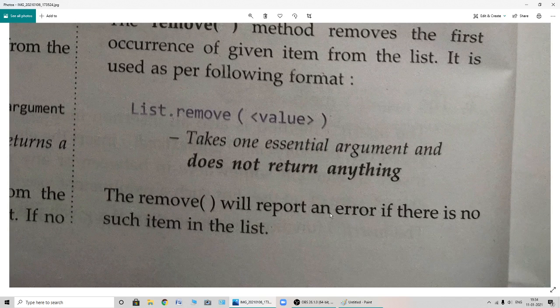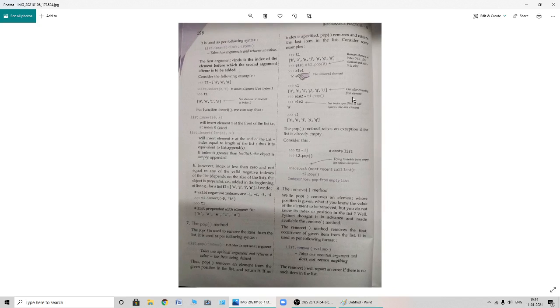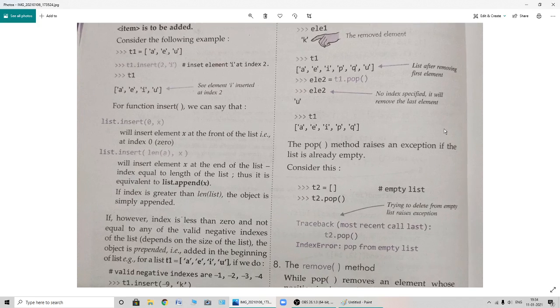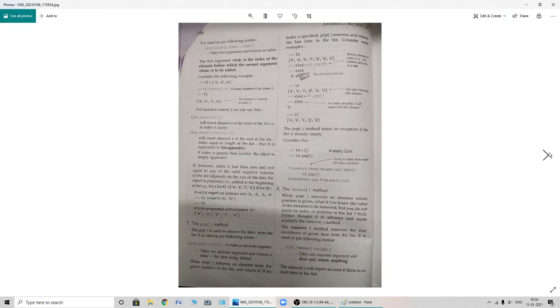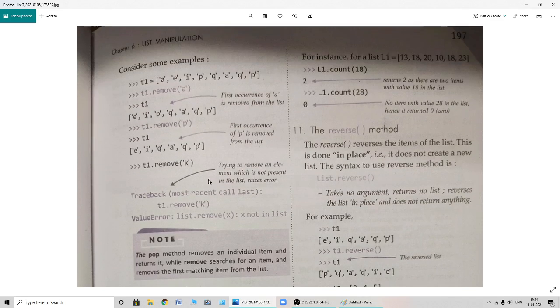Remove will report an error if there is no such item in the list. It means if you try to remove some item or value that is not in the list, then it will show an error. Now see the next example.